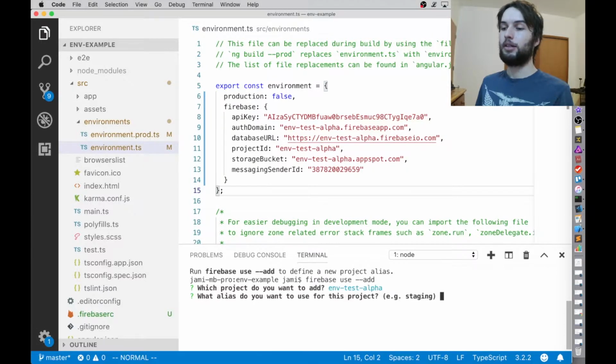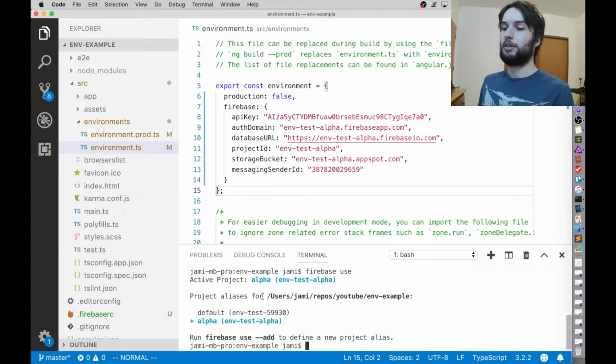So I want to do that to add the alpha one. I'm going to select the alpha one, and you can see it's recommending a name here. It says staging, but I'm going to use alpha. That's just my preference. Now if I type firebase use once again, you can see that there are two now, and it has switched to alpha. And so if you run Firebase commands, they're always running using the one that's selected. Like if you run firebase deploy, then you'll actually be deploying to alpha right now.